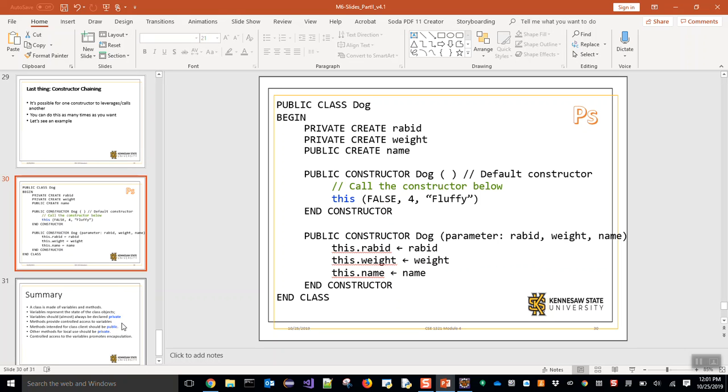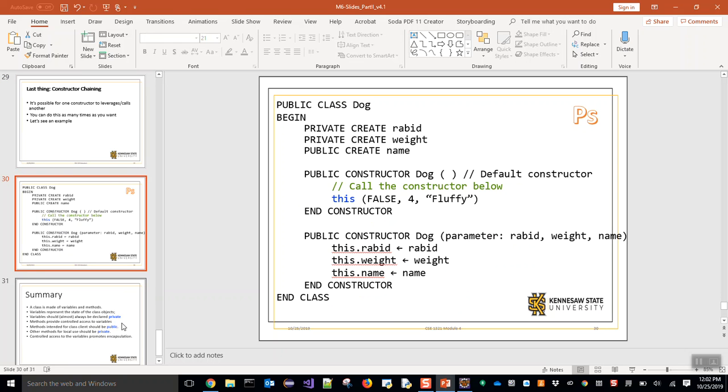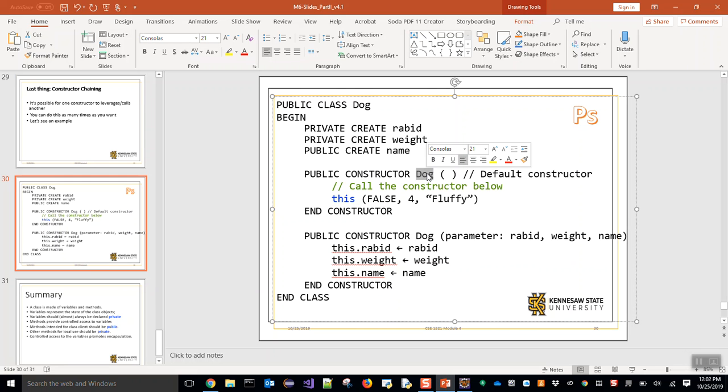Okay, constructor chaining. It may not be applicable for you for the introduction, but it is here, so let us discuss. Sometimes we may need to call one constructor within another constructor. That is called constructor chaining. For instance, here this is the default constructor. Within this default constructor, if I call another constructor, the dog constructor, then instead of writing dog, we use the this keyword.